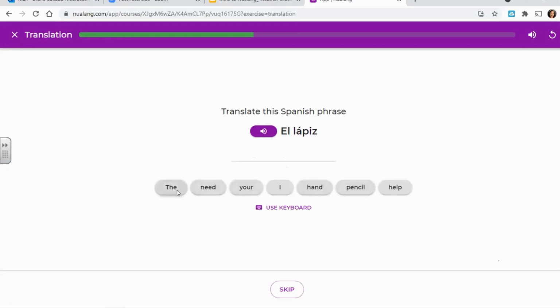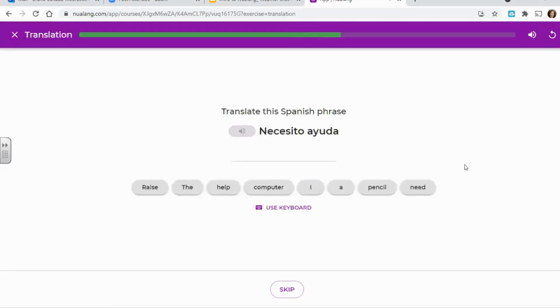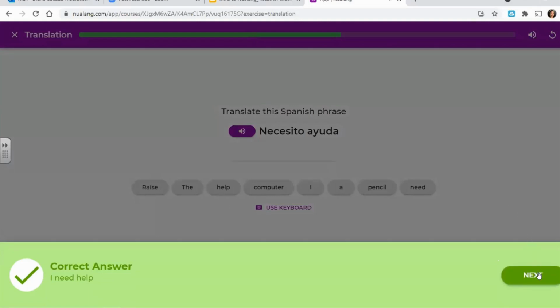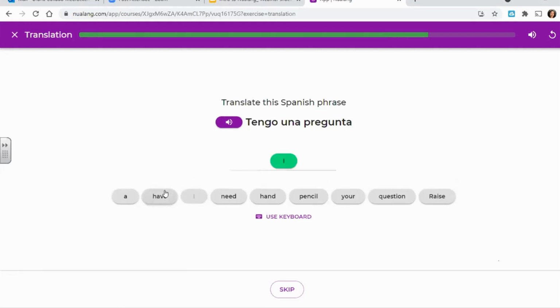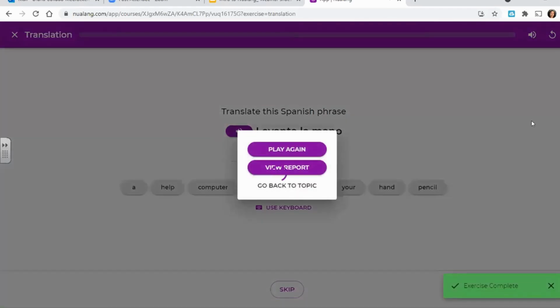Let's try el lápiz, the pencil. Necesito ayuda. That would be I need help. Tengo una pregunta. Oh, we heard that one before. It's because I got it wrong. So I'm going to try again now that I learned it, because I had the right answer at the bottom left corner. So it's I have a question. And there you go. So we're done with this one.